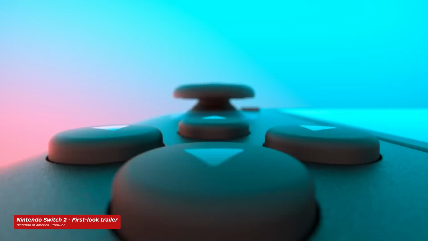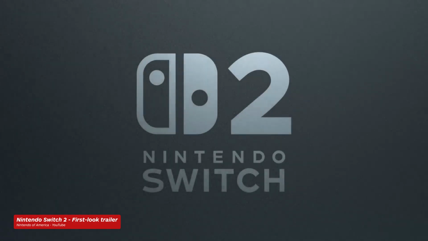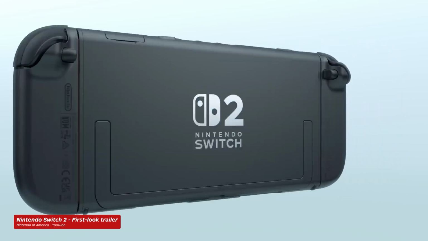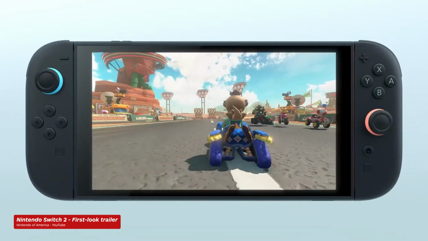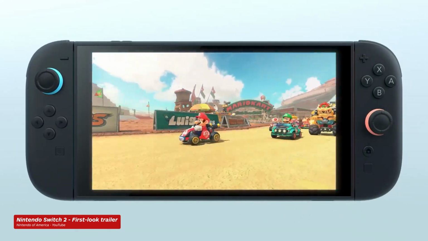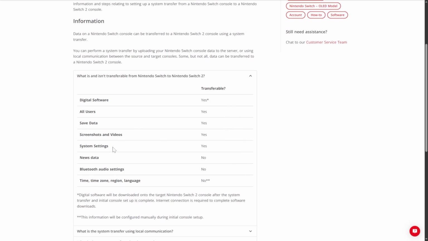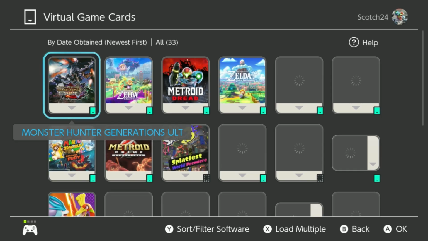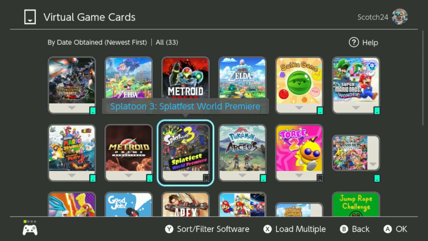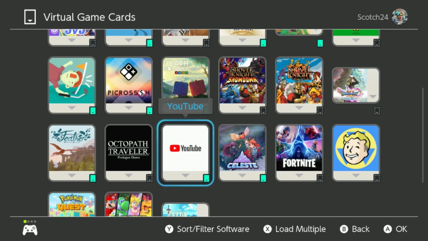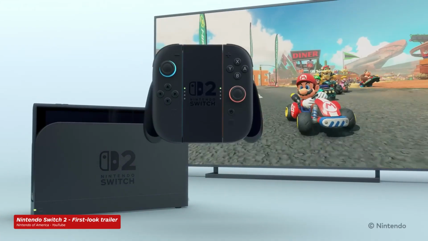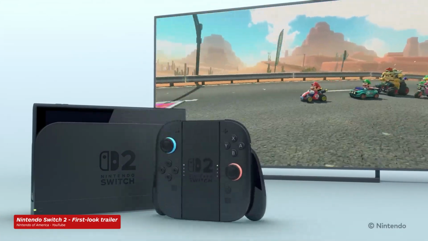Once you have your Switch 2 in hand, follow the initial setup instructions on the console until you are given the option to download your system transfer data from Nintendo's servers. Once the transfer is complete, your user accounts, save data, friends lists, screenshots, videos, and user settings should all be loaded onto your new system, just as they were on your old system. Any digital games you had installed will also start downloading from Nintendo's eShop servers. Now you're all set up for the moment when you get your new console.